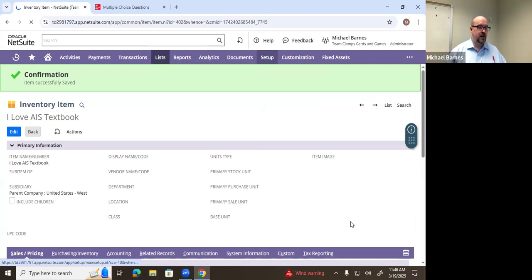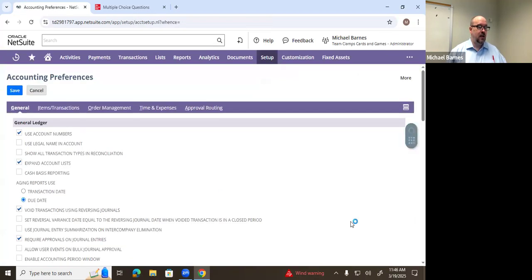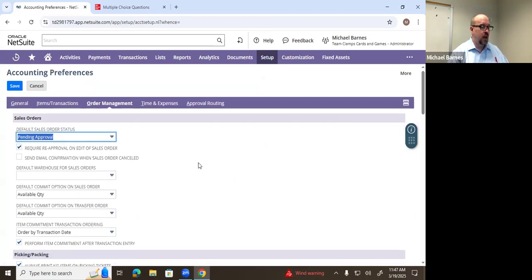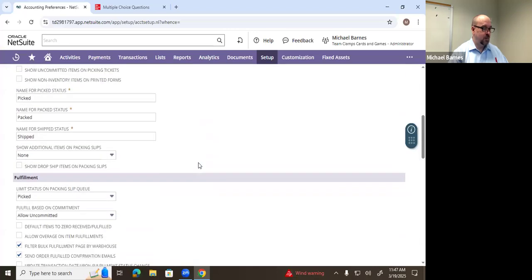So we're going to our accounting preferences, and this is going to list us some areas where we can actually make default changes. We're going to click on order management. By the way, this is not the only time that we're going to see order management. We're going to see order management a couple of times throughout these processes, but this is the first of these. What I'd like you to do is scroll down until you find receiving.